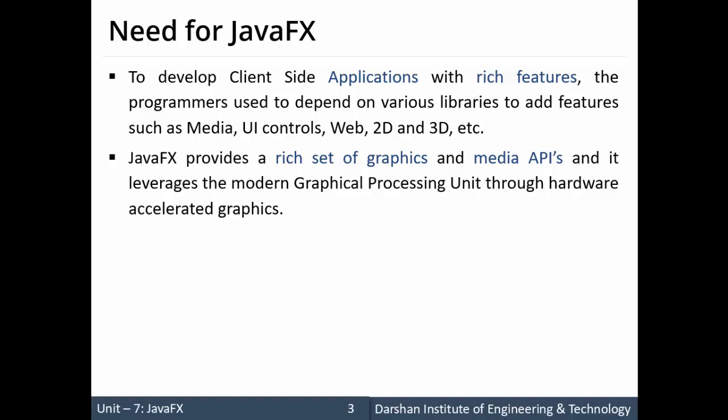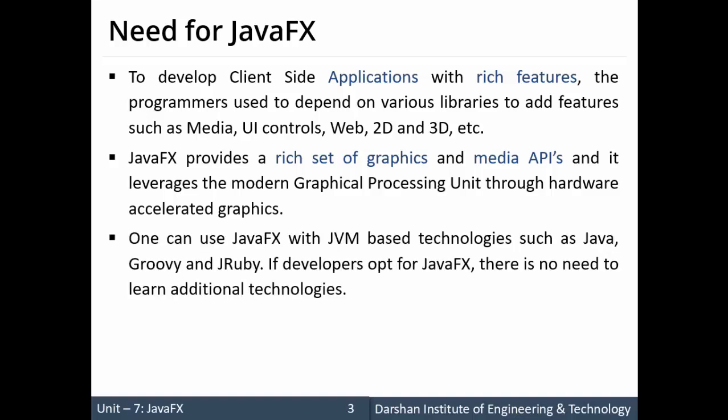Also JavaFX supports the modern graphical processing unit through hardware accelerated graphics, meaning that if the hardware does not have a graphics card, then the JavaFX library has its own graphical processing unit which easily develops graphics, and it also has the support of OpenGL, that is what we term Open Graphics Library.